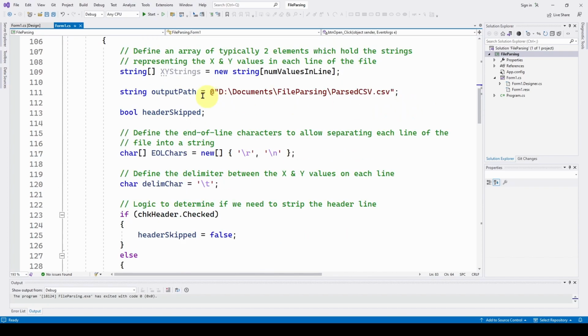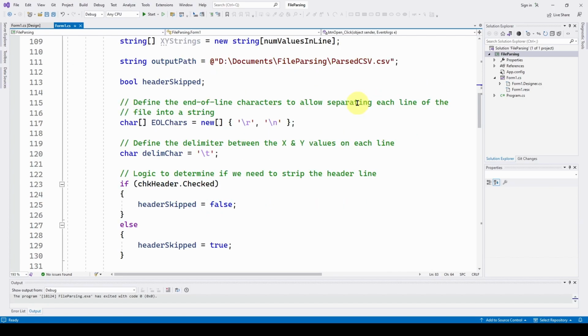And then the output path is where we're going to save the CSV, D documents file parsing. We're going to save it as parsedCSV.csv. And then we're going to have a Boolean. If the user wants the header to be skipped, we're going to call it headerSkipped, and that's a Boolean.